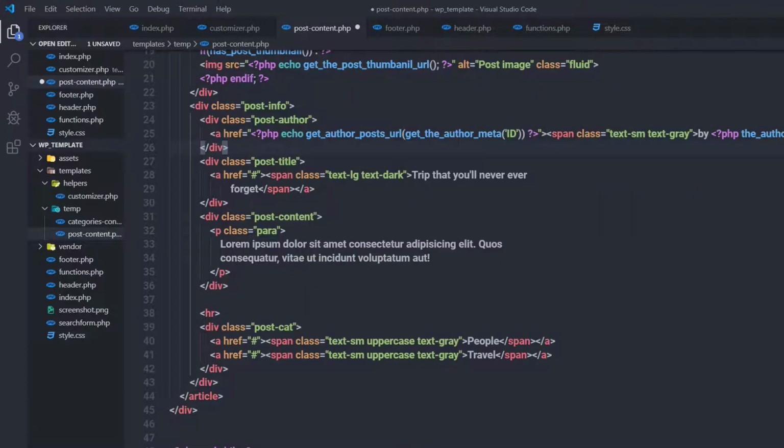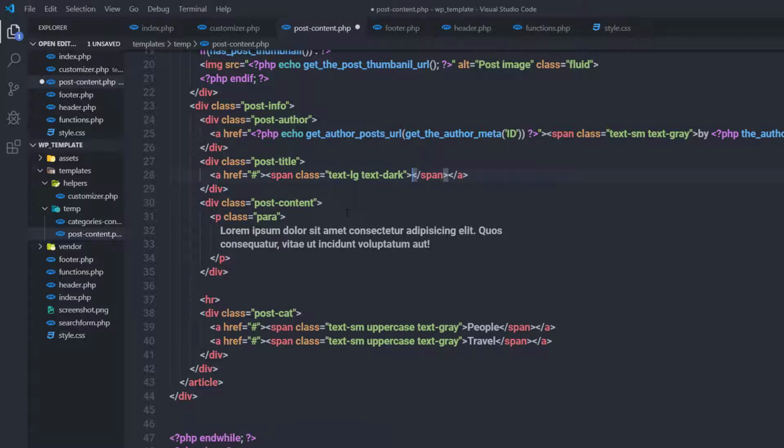Just out of that, here we have the title of the blog post. I'm going to get rid of this hard-coded value, and I'm going to specify a PHP tag here, and call echo the_title. This will be used to print the title of the blog post. And you can notice here we have the anchor tag. I'm going to specify the permalink in this anchor tag. So I'm going to call a PHP syntax here, and in the PHP syntax, I'm going to call the_permalink. Using this template tag, I'm going to have the link of the article in this href attribute.